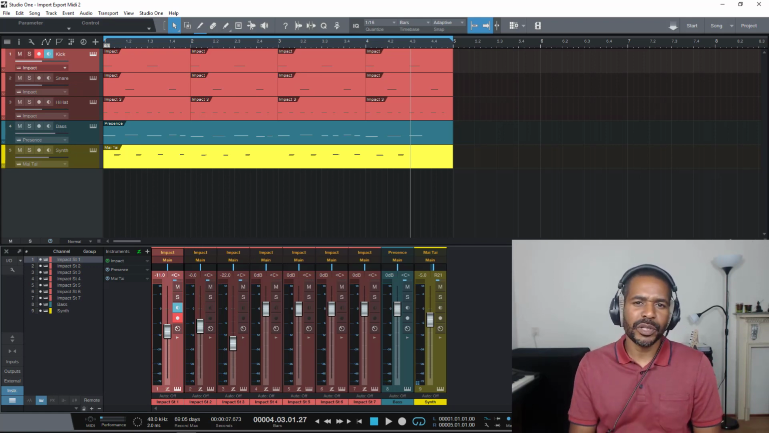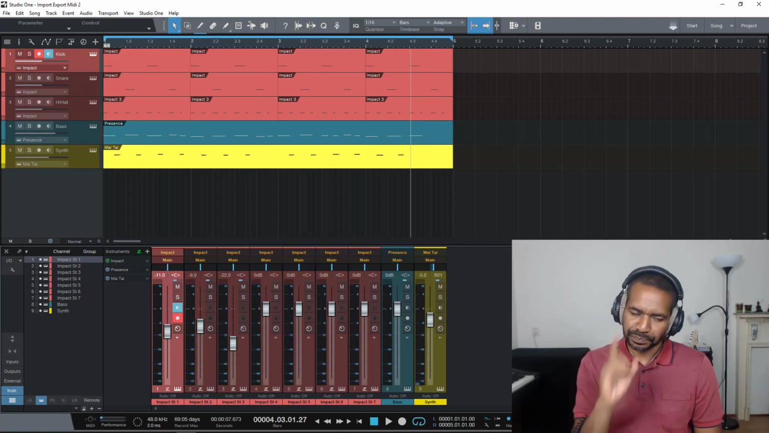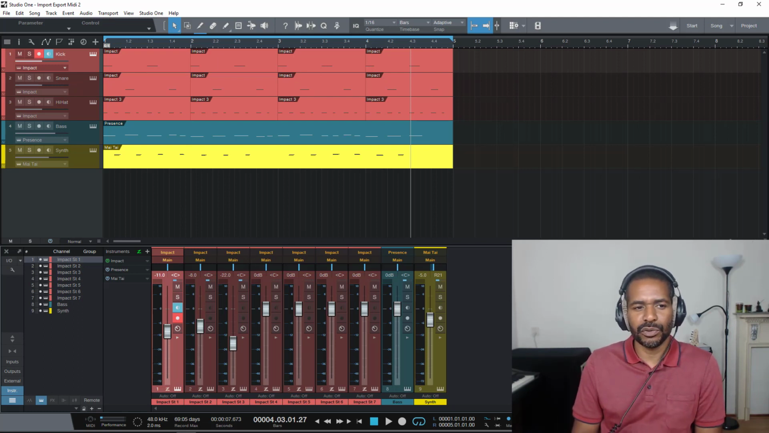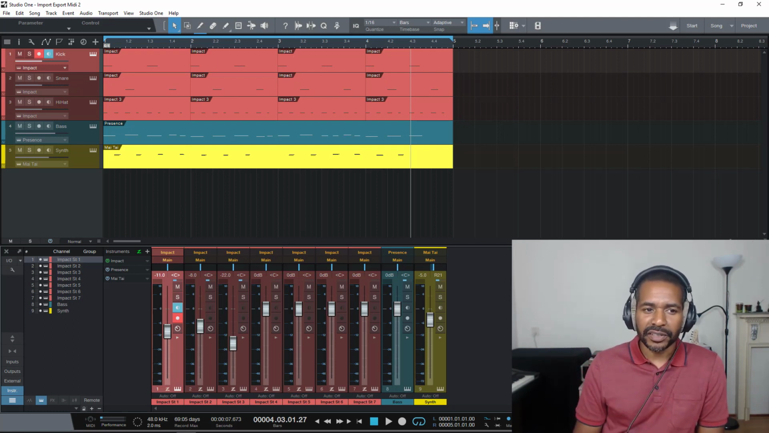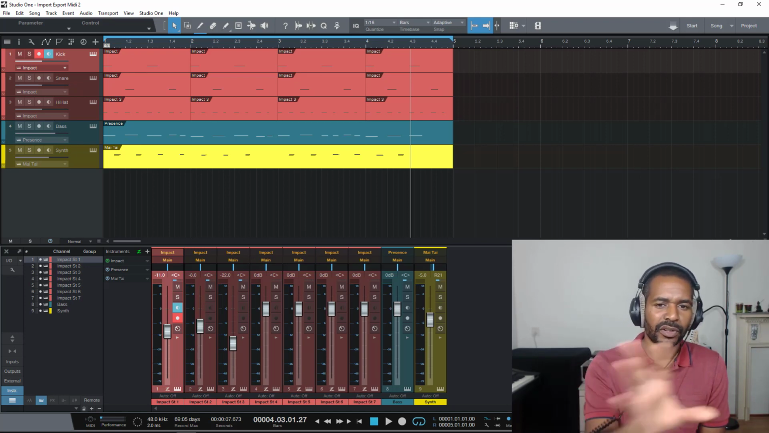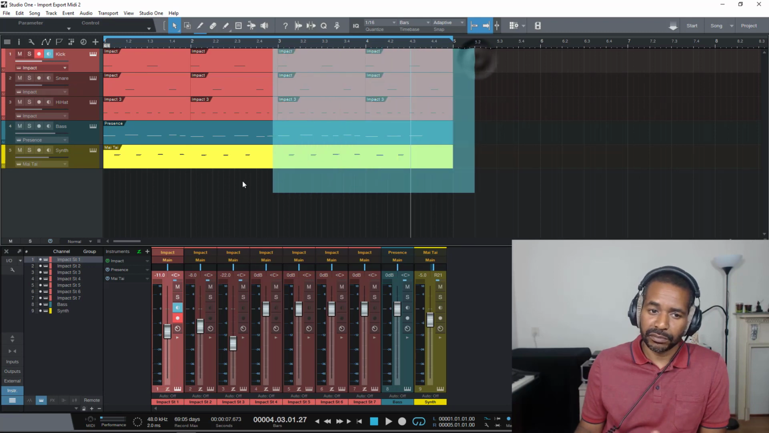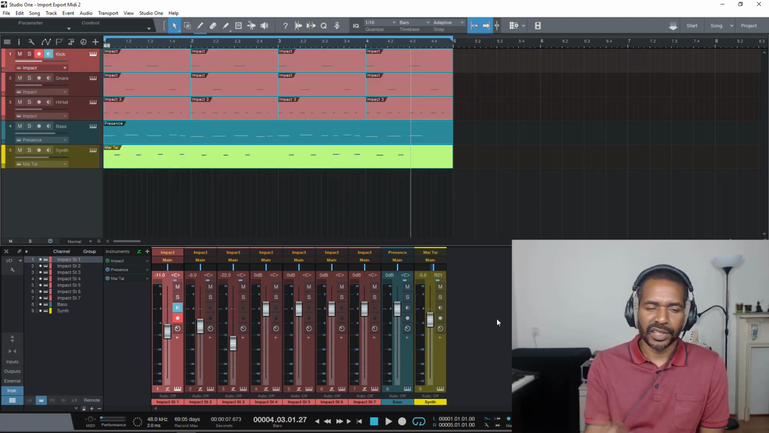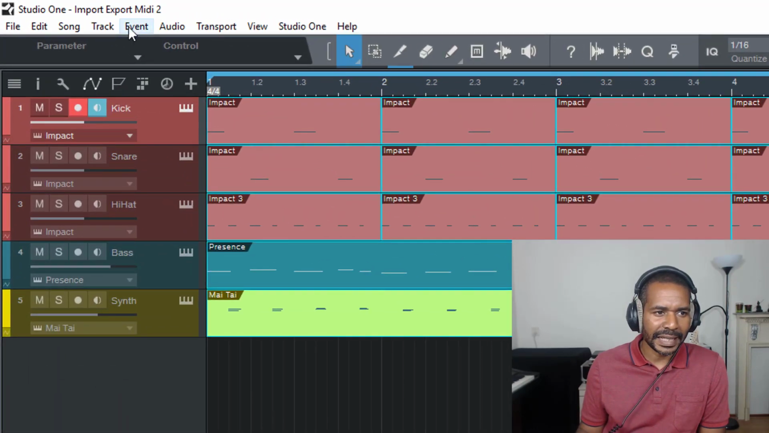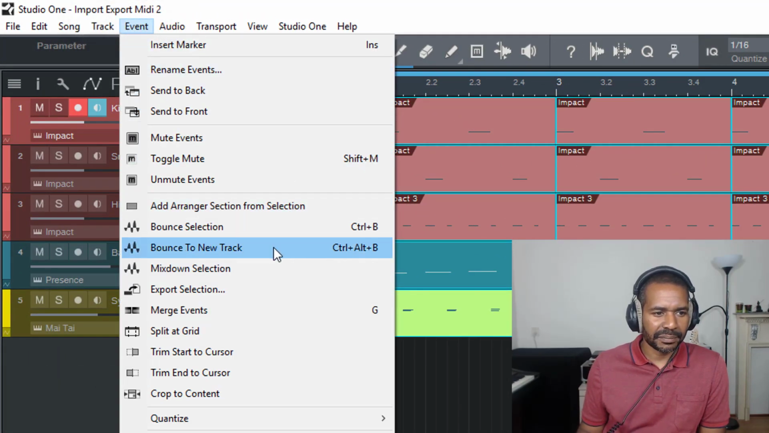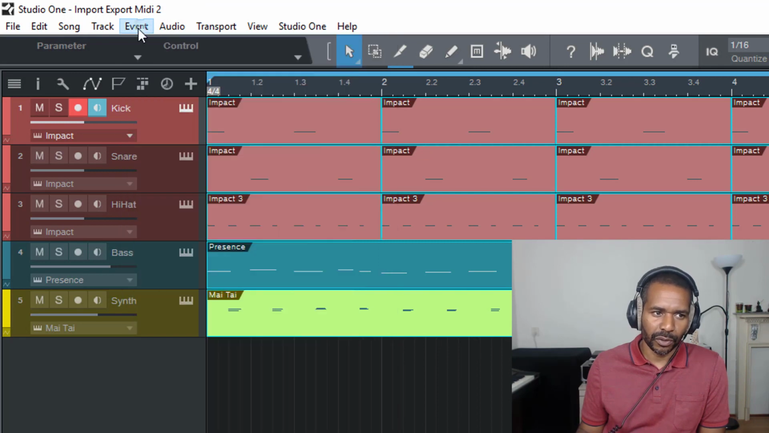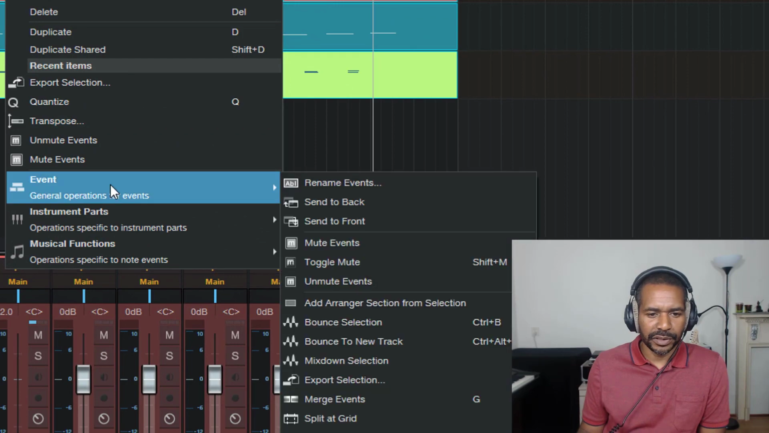Now, how do we export this as a MIDI file? First thing we need to do is to select all of the parts we want to include into the MIDI file. Let's say that I want to export all of it. What we do then, obviously, is we select all parts. Next thing you want to do is to go up here to Event and select Export Selection. Or alternatively, you could right-click on the parts and go to Event and then Export Selection.